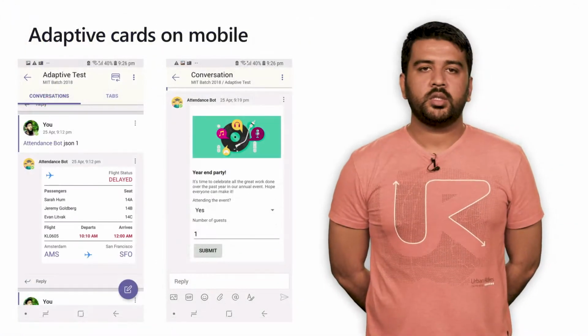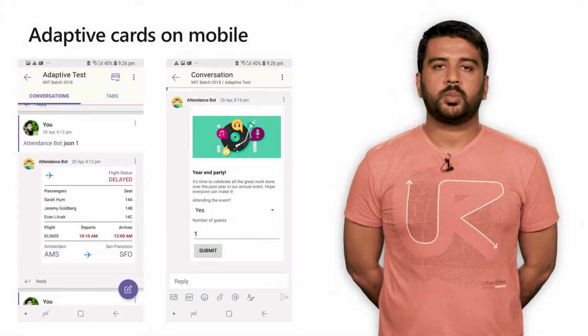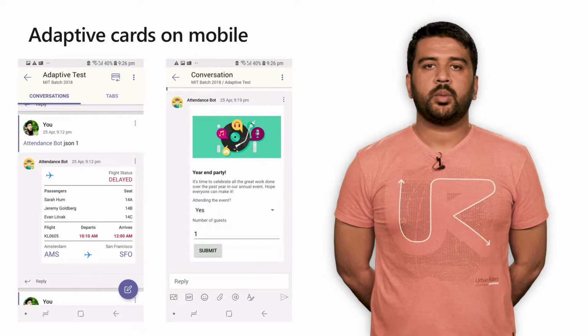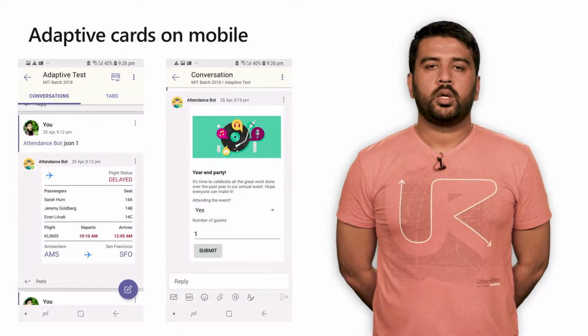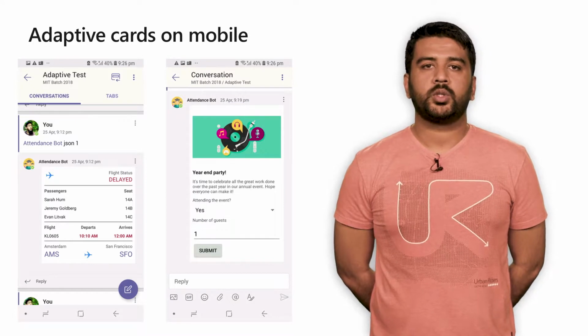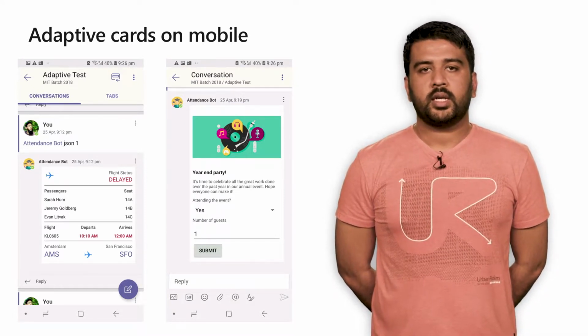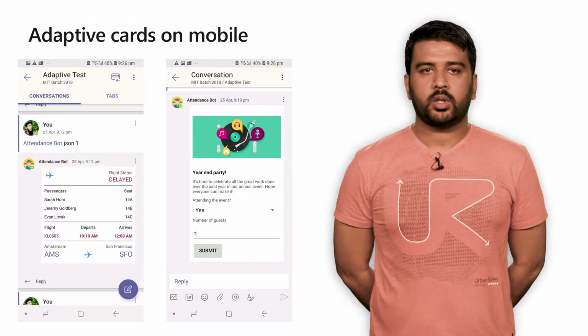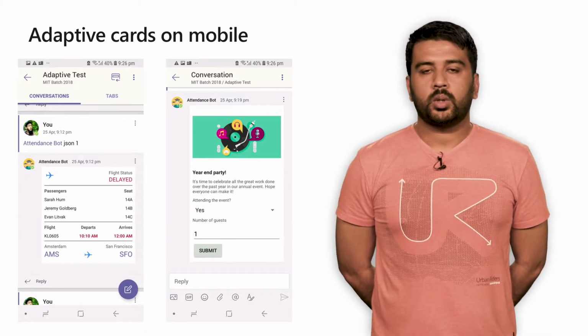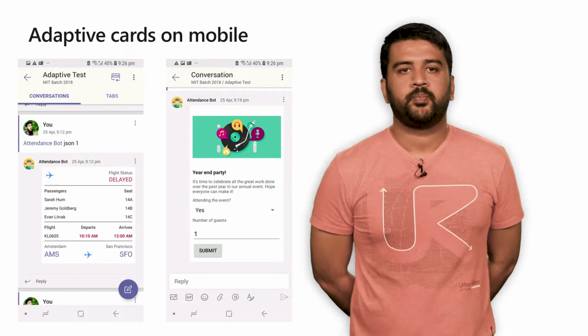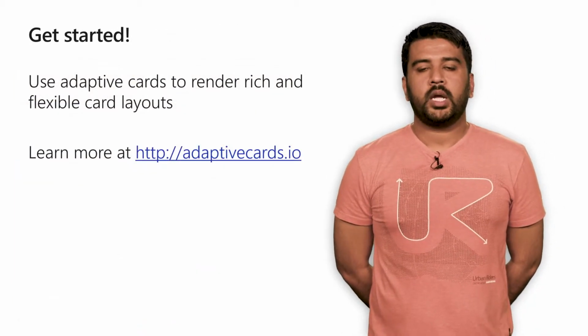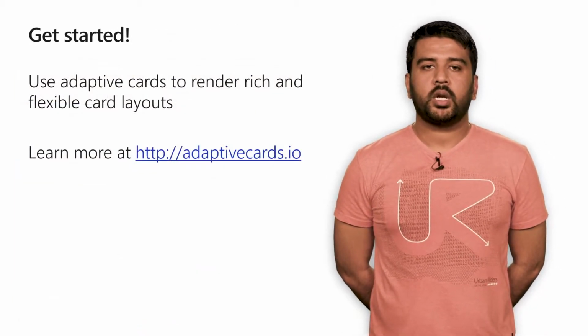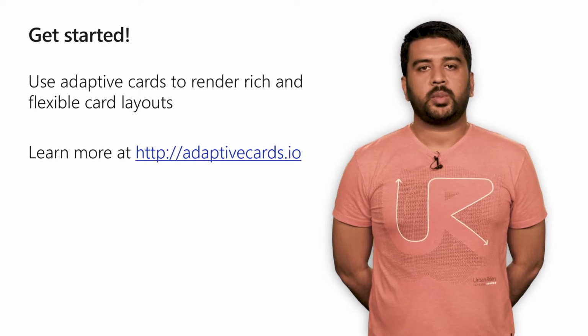One of the major advantages of adaptive cards is that it works across multiple clients. For instance, here's some of the same cards that I showed earlier on an early build of our Android client. As you can see, it maintains the layout and allows you to input data and take action right from your phone. And since these are adaptive cards, the same cards can be reused across other applications like Outlook, Windows, and even Cortana.